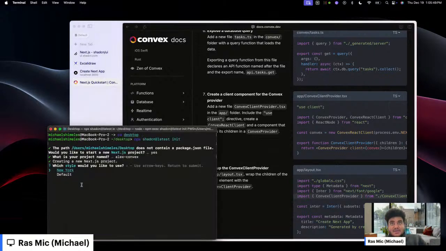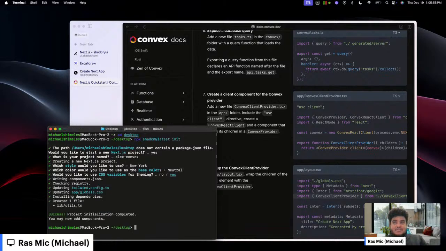My Next.js setup is done. We're just going to set up our ShadCN. We'll do New York, neutral. I'll just press enter on everything I see.